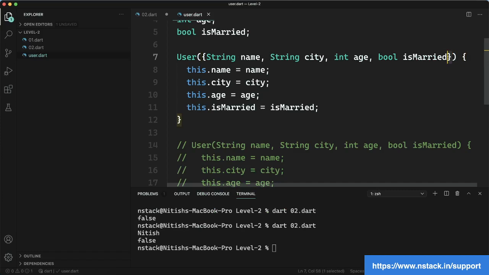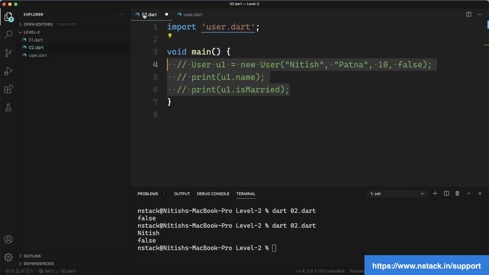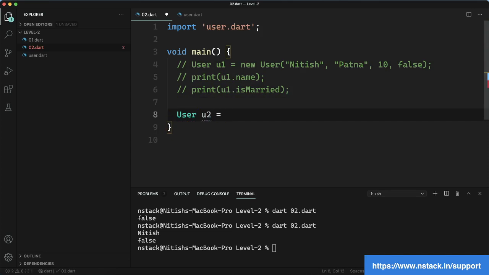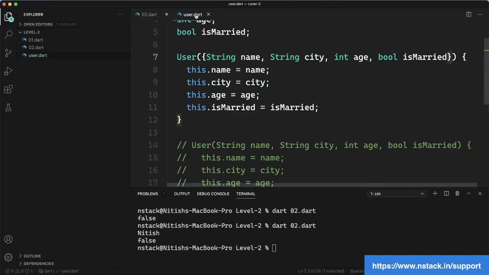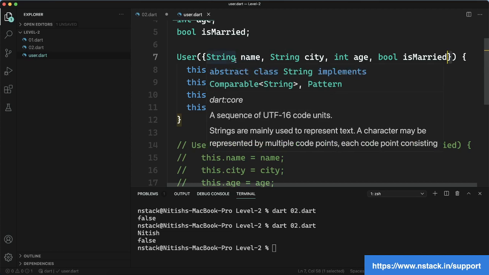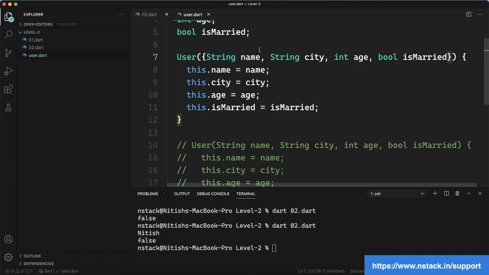Whatever is written inside the curly braces is now named, which means if I need to create an instance of user, if I create a u2 and write new user, you will see that now it is giving me suggestions. If I come here, it is not giving me an error. One more thing I want to tell you: the named constructor makes everything optional, which means that if I do not pass the name, city, age and isMarried, it is not going to give me any error. It's fine because now it's an optional value.